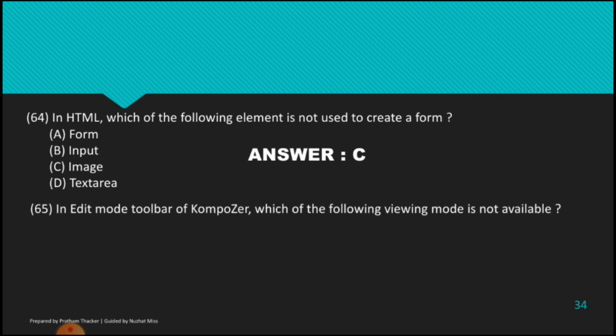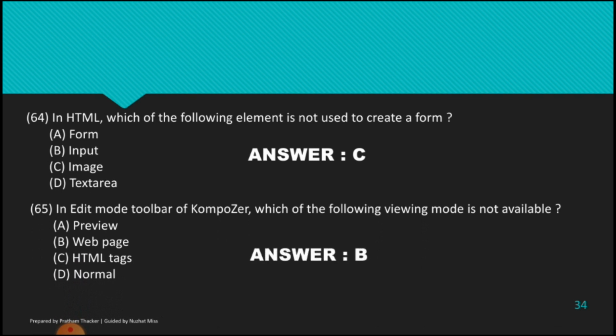Question number 65. In the edit mode toolbar of Composer, which of the following viewing modes is not available? Option A preview, option B web page, option C HTML text, or option D normal? Answer is option B, web page.